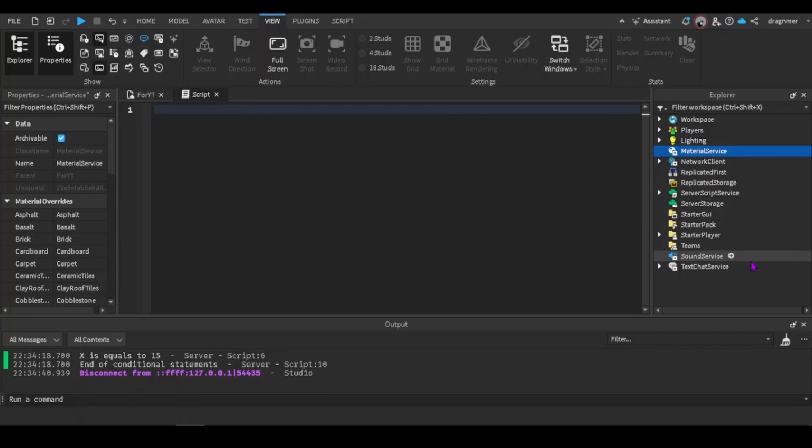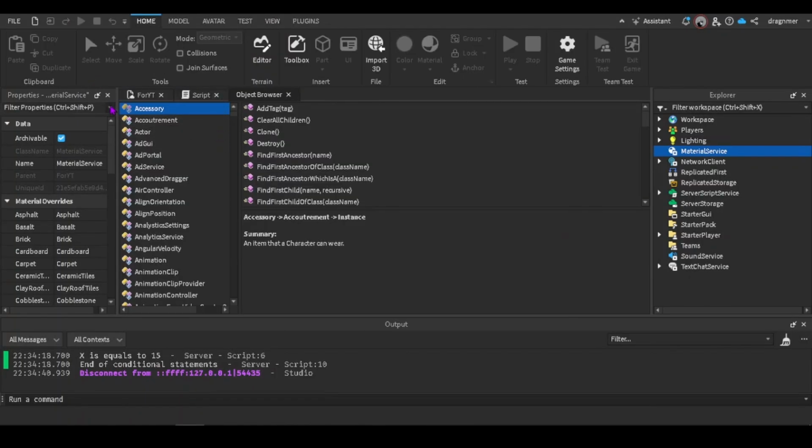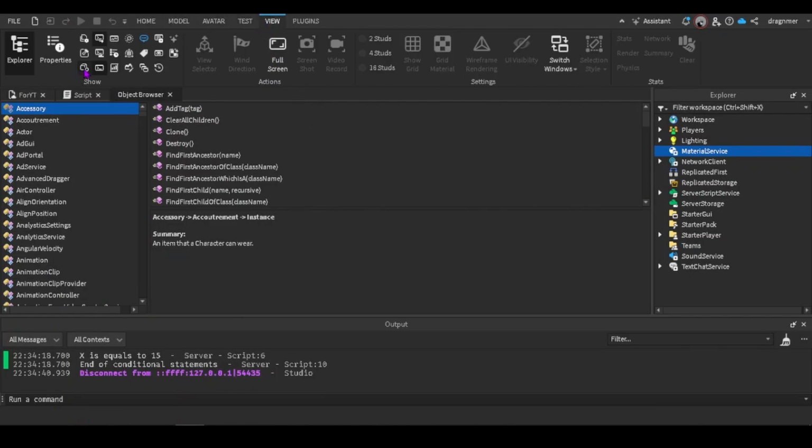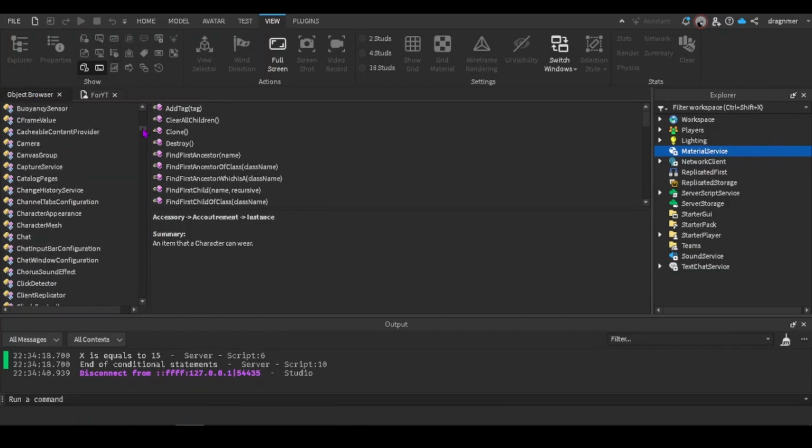So if you're trying to understand what I'm trying to say, that's good. But if you don't, worry, I'm going to tell you right now. Head over to the View tab, and let me just find it real quick. And then click on this thing, it's right here below the show title. It's called Object Browser. Just click on that, and then you should be getting a different tab right here, and a really big scroll bar, really big one.